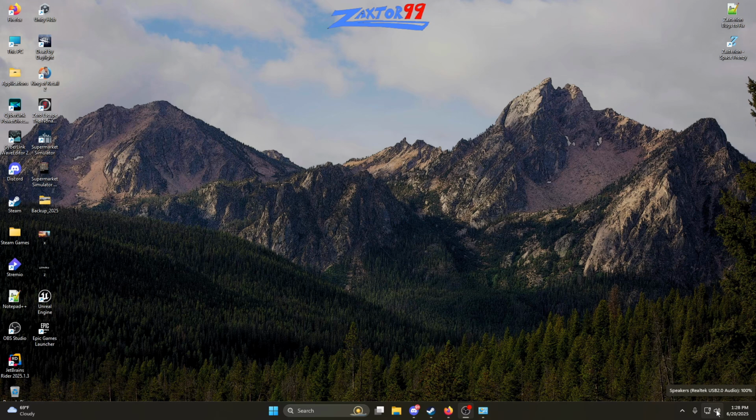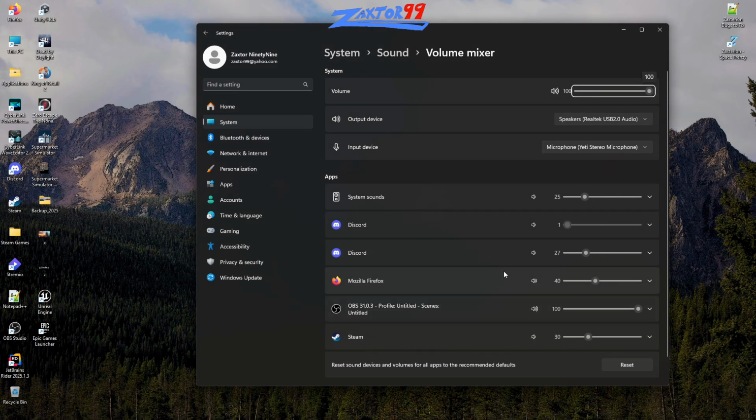So if we come down to our speakers and we right click and go to our volume mixer, this is what was happening to me yesterday, and it was beyond infuriating. I was seeing all my volume mixers, like Discord and Firefox, all my sliders jumping up to like double what I set them to, and then back down, constantly.